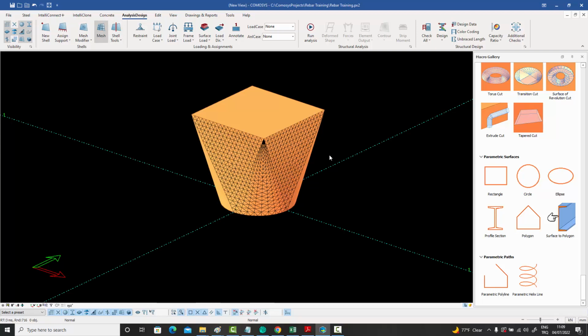This technique of creating complex supershells very quickly, and then obviously using the very powerful meshing techniques available within Comosys, is extremely useful, and you can use these methods to create very complicated supershells, and then obviously go ahead and use the intelligence of the supershells to quickly mesh them, apply the loads, and analyze them, and get the results which you want.